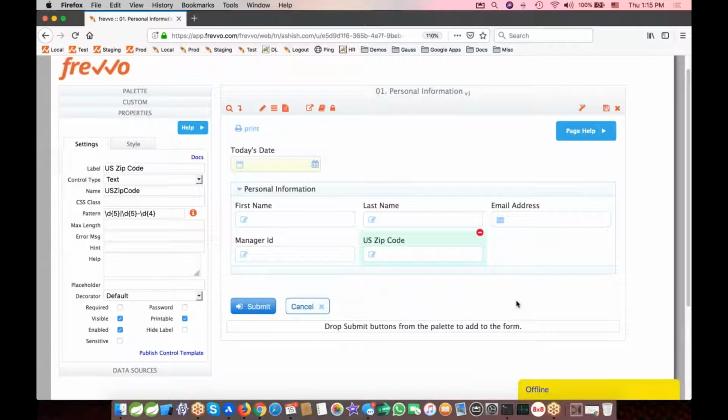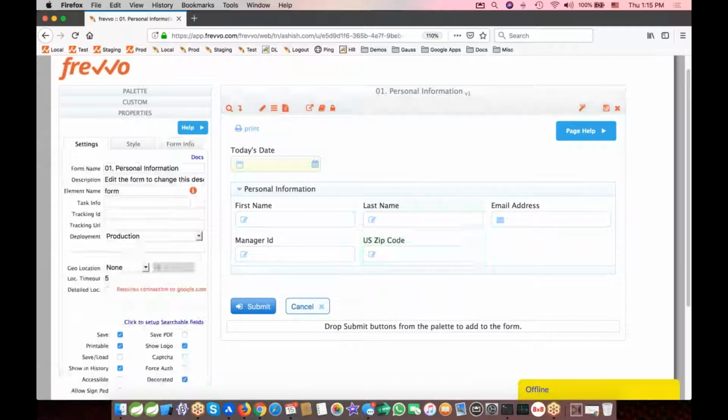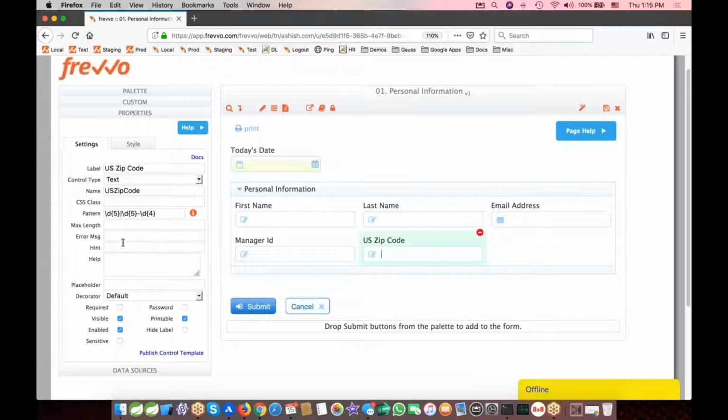Frevo will automatically ensure, and we'll see when we try to fill this out, that that pattern is respected. I can also put in a custom error message in here. So I can say, I don't know, zip code does not conform, whatever. I can type in anything I want in here. It can contain links. It can contain whatever you want in any of these things. A hint is just a tooltip. When I hover over the control, you'll see it appears as a tooltip.